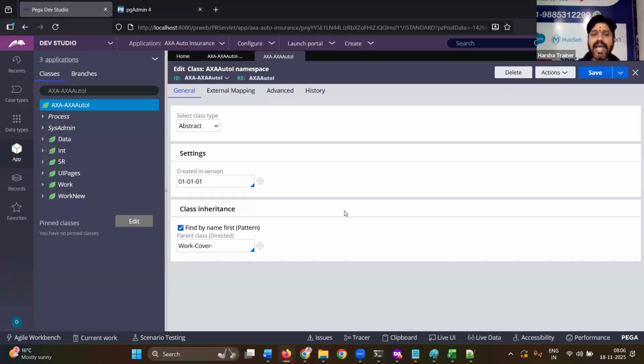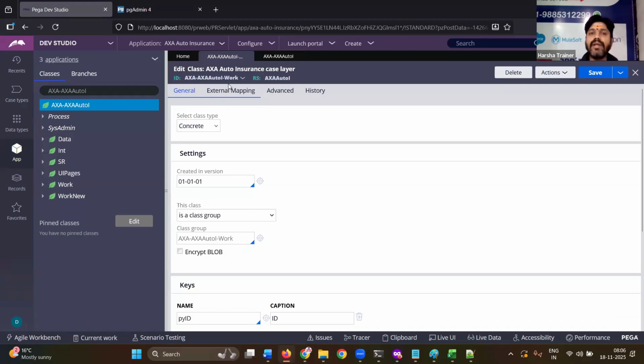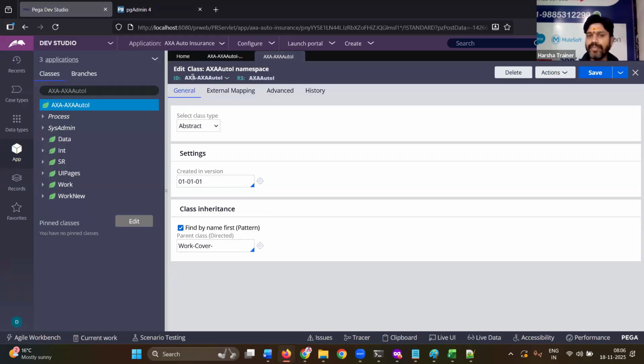So AXA dash AXA auto I means what? AXA auto I is a child class of AXA. AXA dash AXA auto I dash work means what? Work is a child class of AXA dash AXA auto I, and it is also a child class of AXA. So the work class can access anything from AXA auto I as well as AXA, whereas AXA auto I can access anything from AXA.